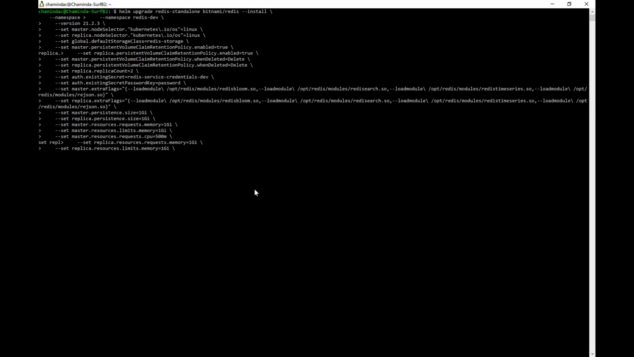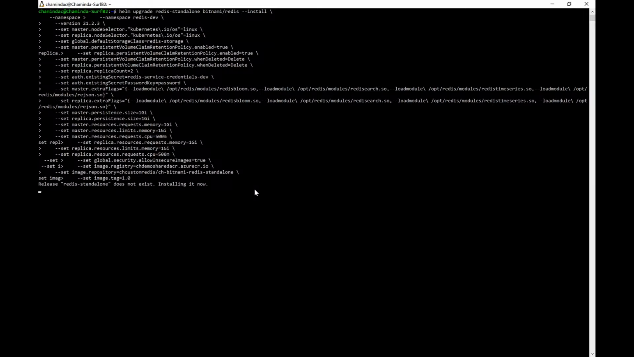Why I'm doing this in a separate namespace is that in a single namespace you can't do this. But in a realistic scenario, you will only have this standalone mode in your dev environment, and your production Kubernetes cluster or your QA Kubernetes cluster will have Redis cluster mode, not Redis standalone mode. But in your development environment you will have Redis dev mode or standalone mode. So let's deploy this very quickly.